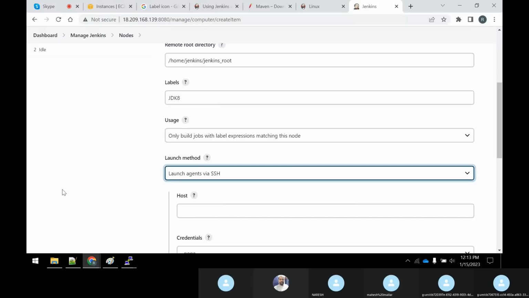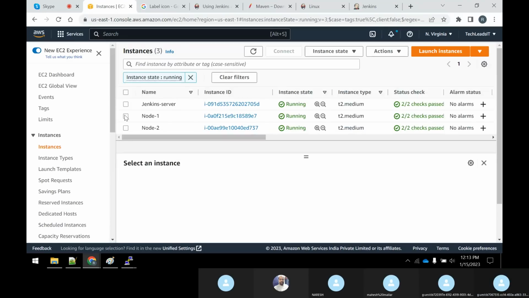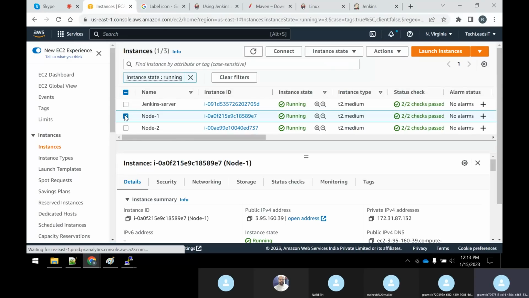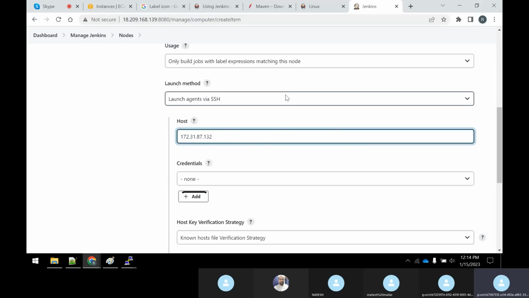Select it. Now after this, you could see that it is asking you for the host name or the IP address. Because I have a node one, I need to select node one. I can give the public IP, but if the node is rebooted, the public IP will change, right? But the private IP will remain the same. It will not change even if you reboot the system or stop and then start the server. So I will copy the private IP of node one and give it here as the IP address, host name.